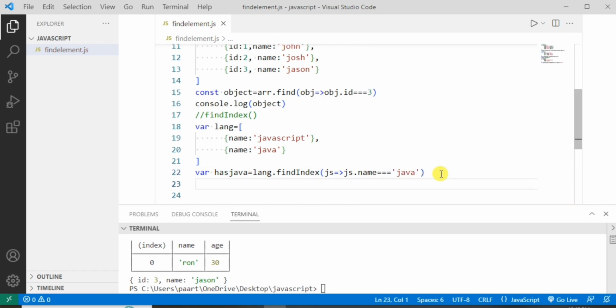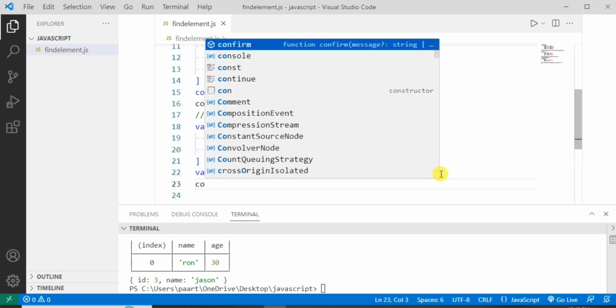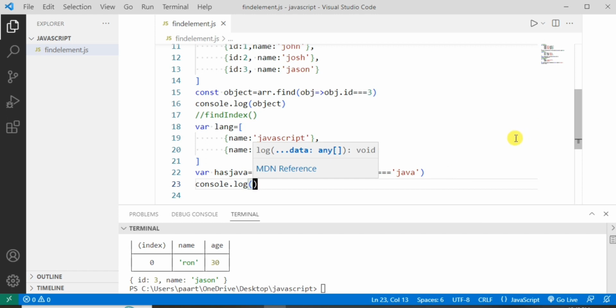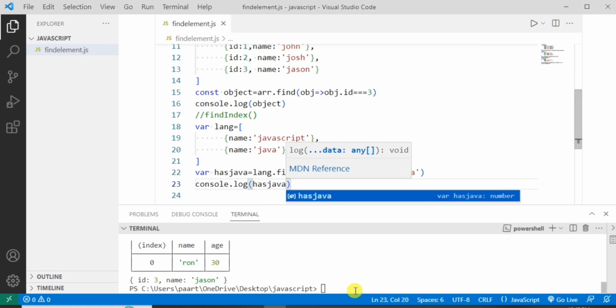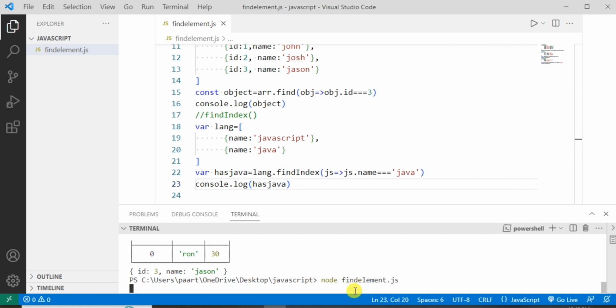Now to see the output, let me check if this Java is present in our object or not. So let me write this variable name hasJava. Let's see the output. So here we can see the output as 1, which means that this Java is present.